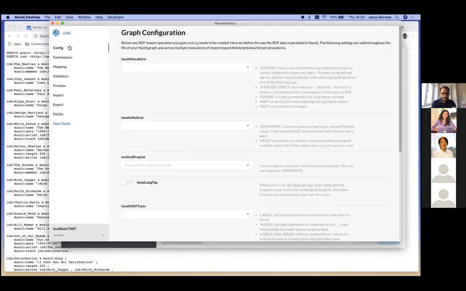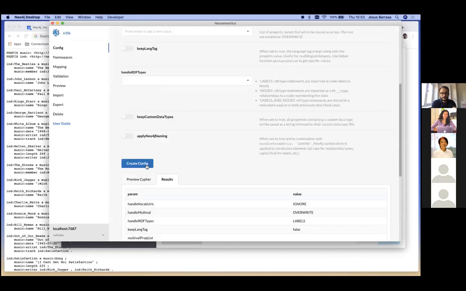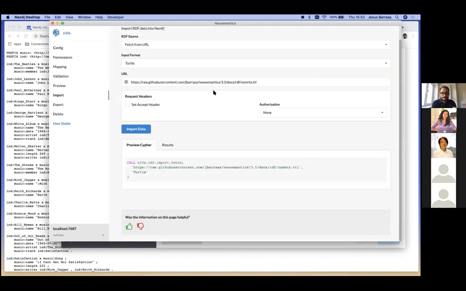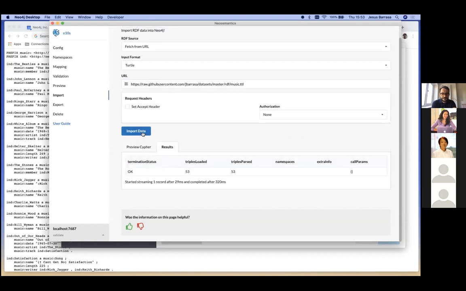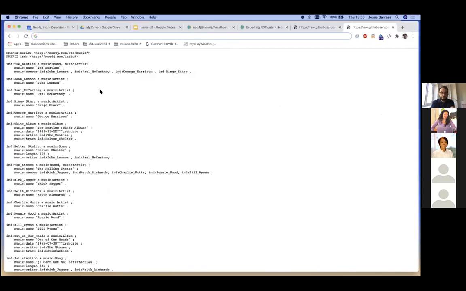Well, actually I have to configure first. And let's say, for example, that I don't care about the URIs, so I want to ignore them. So that's done, and I go and import my bands. So that's the URL, and it's again in Turtle format, so all good. Let's import the data. It's all done. 53 triples in. We can go and check them here.